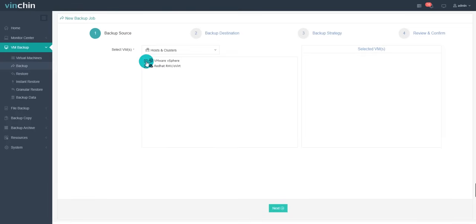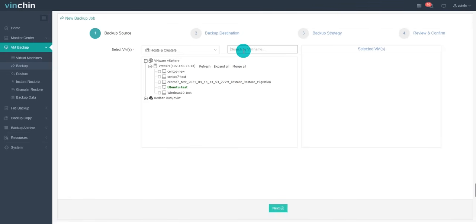Expand the VMware vSphere virtual infrastructure and select the target VMs that you want to backup. Multiple VMs can be selected to add into one job. You can also use keywords in the search box to search specific VMs from the VM list. The selected VMs will be shown in the right column.